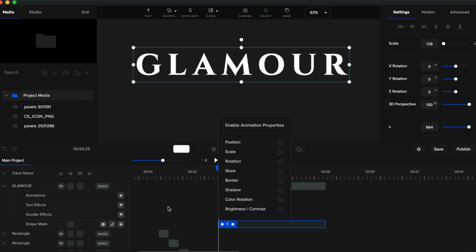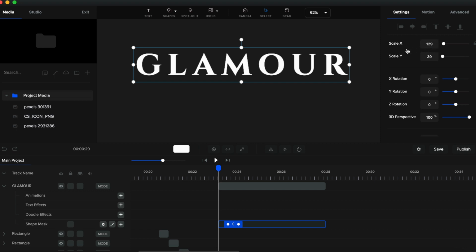First I will animate the mask, so I will add a custom animation, and choose scale. Again, I will drag the animation a little to the right, position the playhead before it to set the starting size of the mask. I'll go to the settings panel to unlock the scale values, and I will set the X scale at 0.